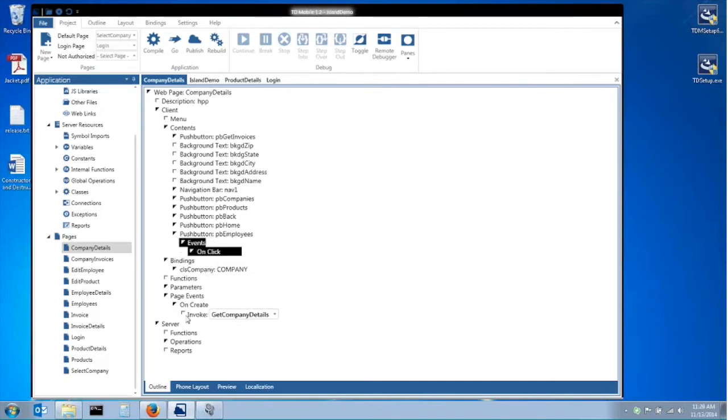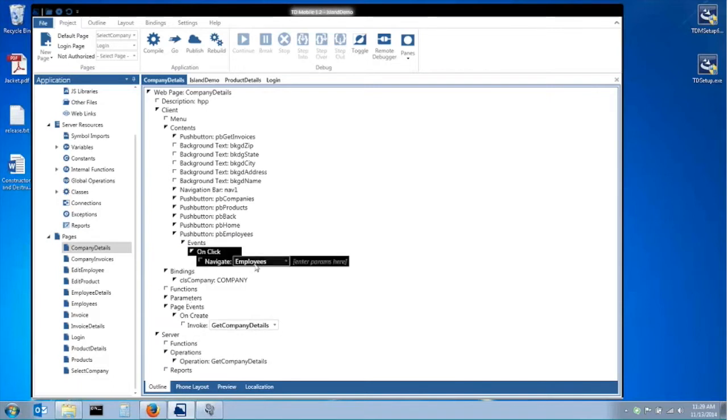And the code underneath these events is through our own event action system. These are high-level commands that can be hooked together and nested to perform the most common tasks that you would do. For example, here on the create of the page, I'm going to invoke one of my operations on the server, which you can see listed right here. Or on the click of this button, I'm going to navigate to this other page.